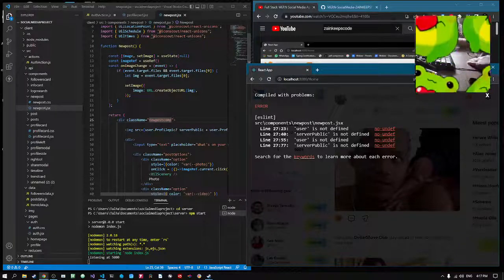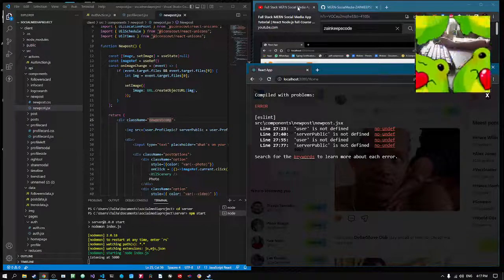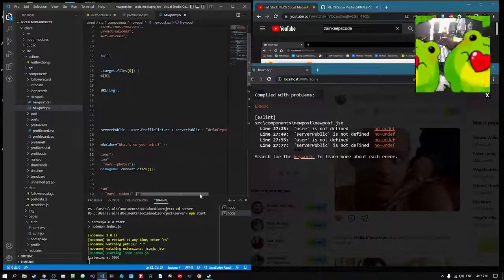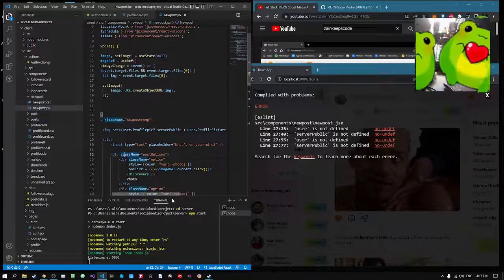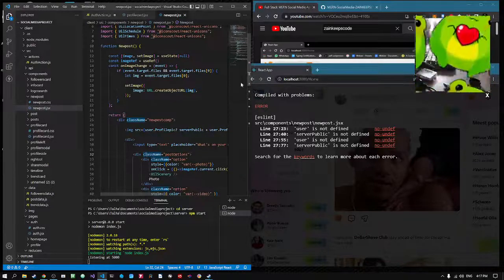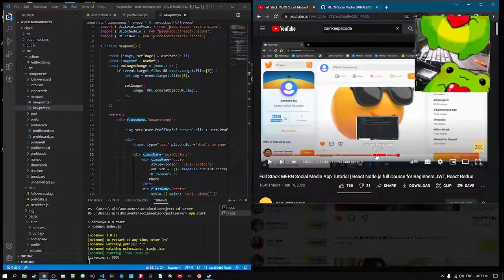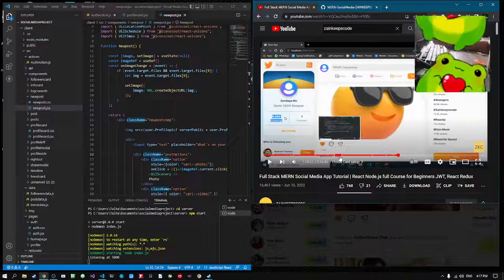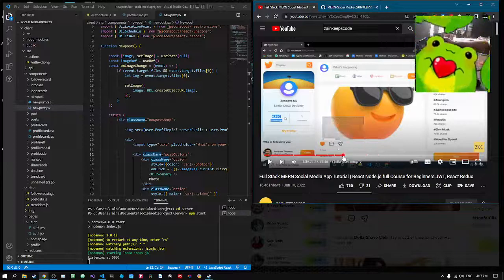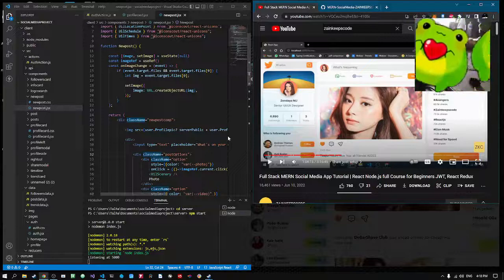Man, that sucks. User is not defined. Server public is not defined. User is not defined. Server public is not defined. Okay, maybe I should just go back here and follow this along. Although I'm not even able to go in there, but whatever, dude.